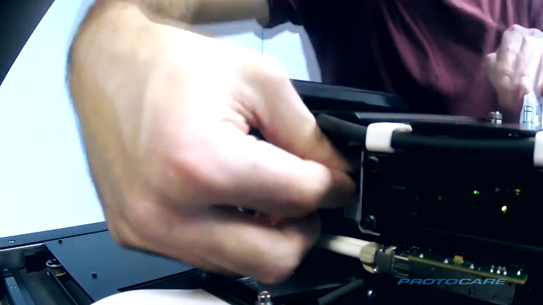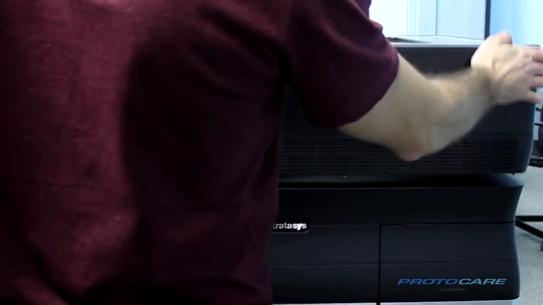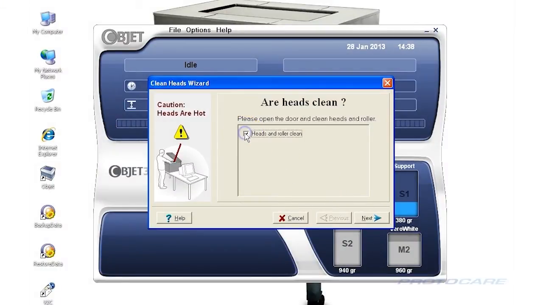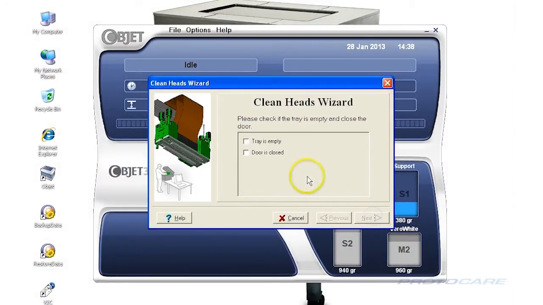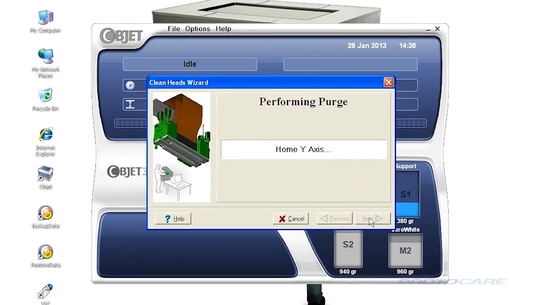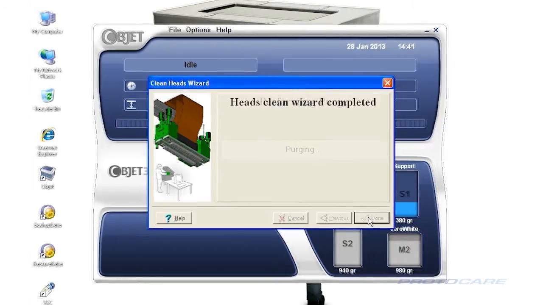You can now close the lid to your machine, go back to the computer, select that the heads are clean, click on Next. Ensure that the tray is empty and the hood is closed, click on Next. And once the head homes itself, it will be completed.